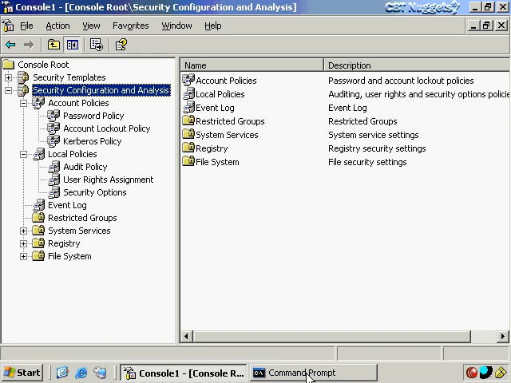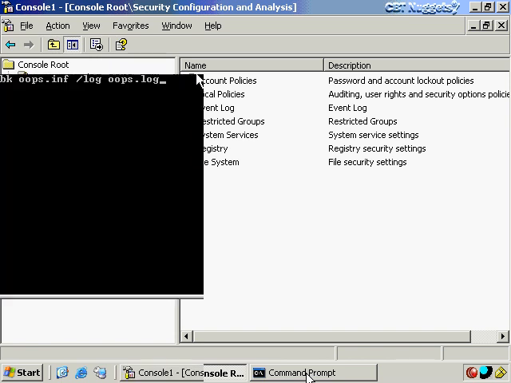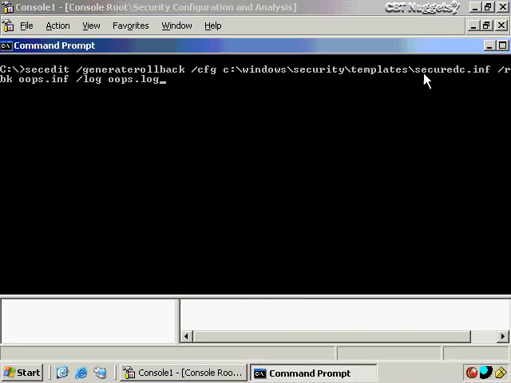Now with SecEdit, what I want to do is run SecEdit /generaterollback, and then the /cfg. This refers to the configuration file, and I'll need the full path for this. The configuration file for which I want to create a rollback will be my securedc.inf. And then a /rbk, which will specify the name of my rollback file itself. I just called it oops.inf in case something goes wrong here. And then a /log file for oops.log in case, again, something goes wrong and I want to see it in the log file. And I'll just press enter.